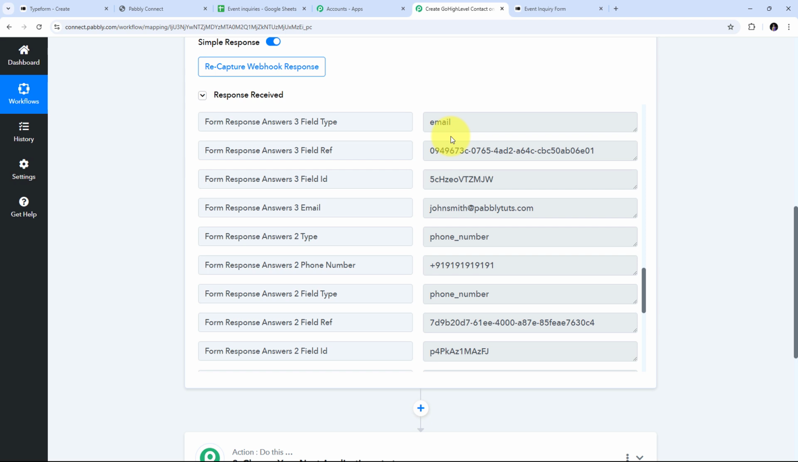Now whenever I receive a new form submission through Typeform, I'm automatically going to get that response here in Pabbly Connect. Now that I have received all these details of my form submission, I need to use them automatically to first create a new contact in my GoHighLevel account, and after creating that contact, I want to add all my details in my Google Sheet.